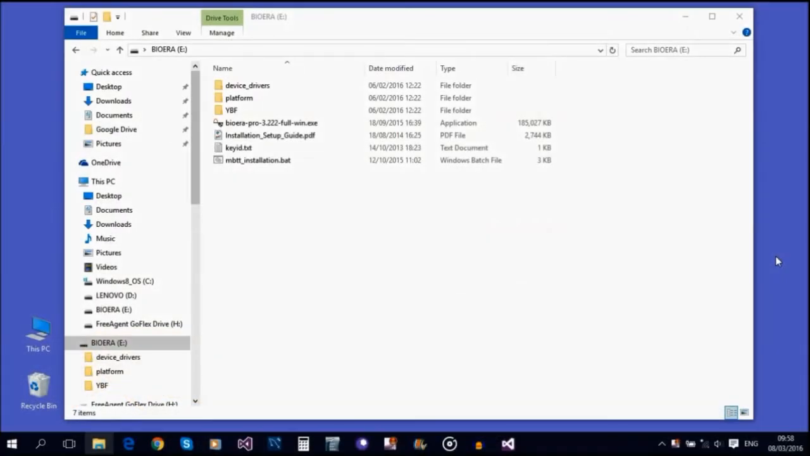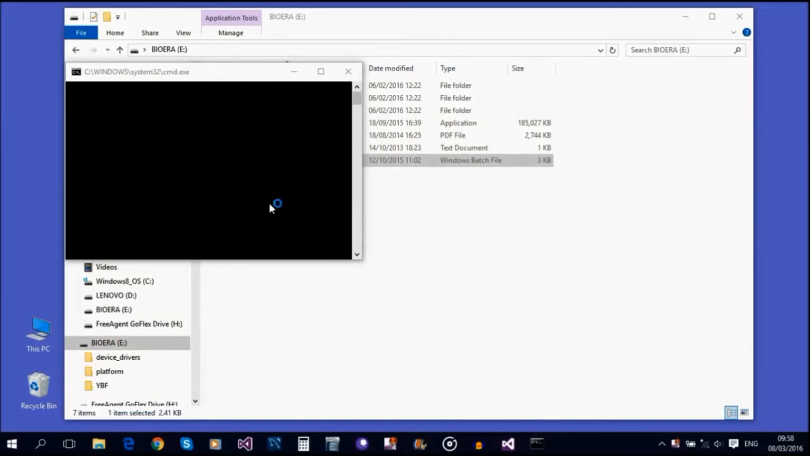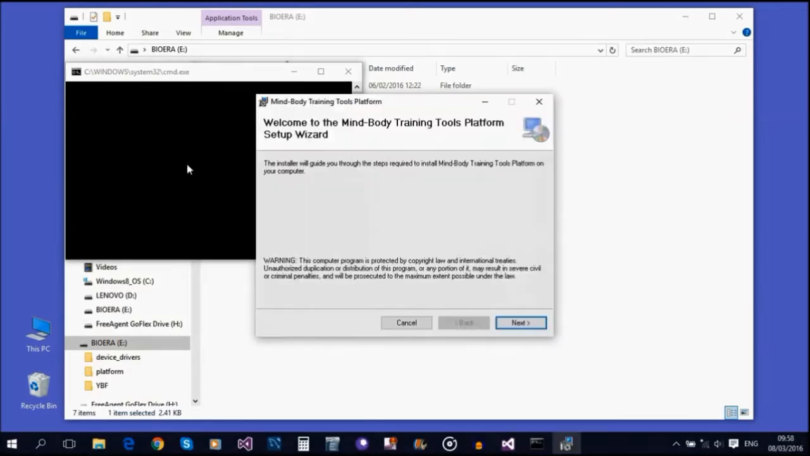Okay, I'm going to go ahead and install the software by running the mbtt installation script. So I'm double clicking on it. The first thing you see is this little black window pops up. That's part of the script, and it's going through the steps that I've described. The first one, remember, is to install the platform program.